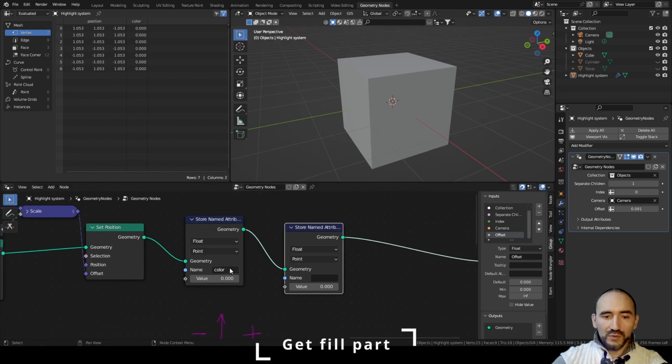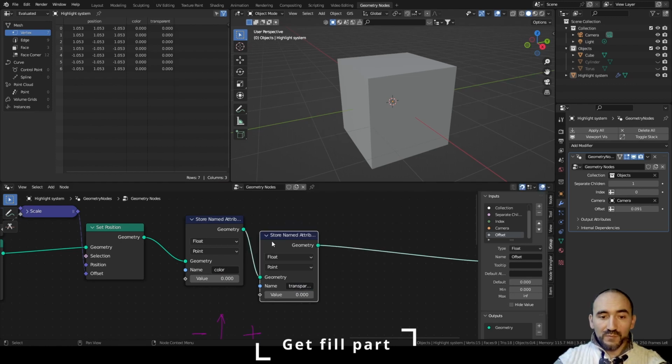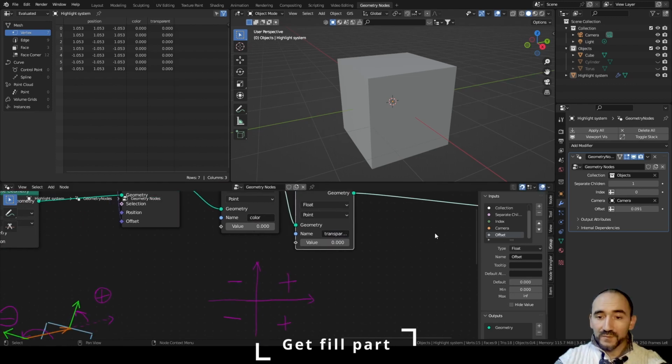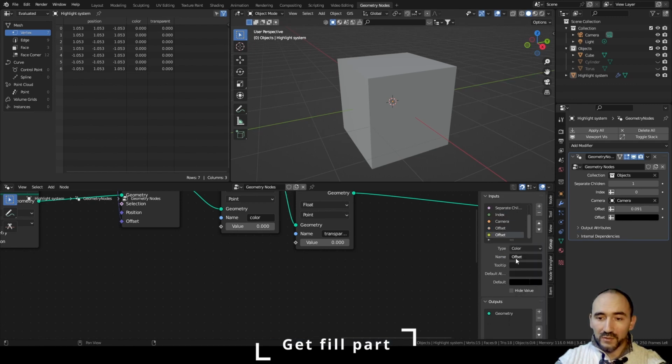For example, we want to save the color and transparent attribute for each point of our mesh, and to do this we need to add to our group input another attribute that we can set a color, and another float value that is the transparent attribute from 0 to 1, because it's obvious the transparent value is always from 0 to 1.